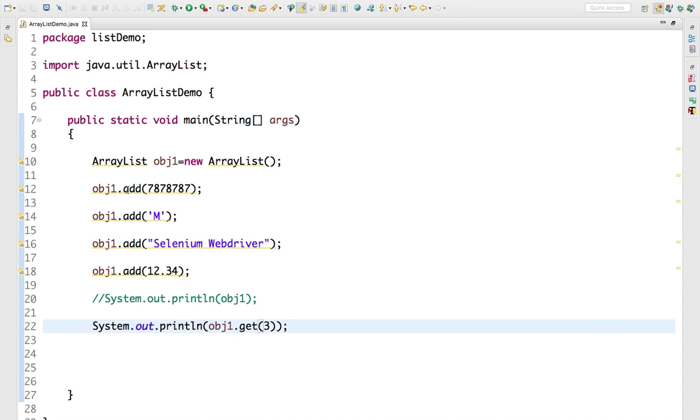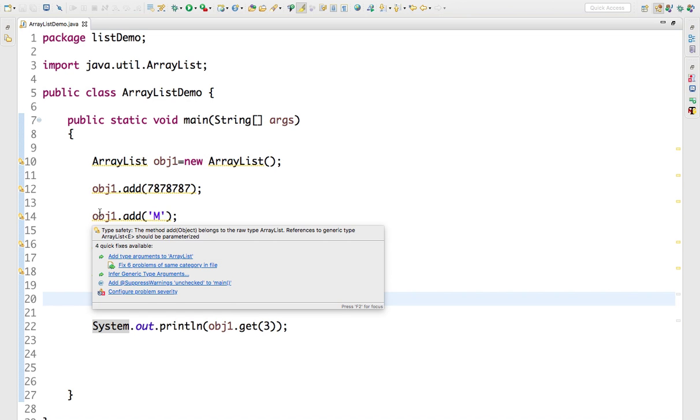So we have seen two methods: the add method, which will add the values, and get, which will get the value. If you directly pass the obj, it will return all the values which we have. Now this is how you can add and store the values.